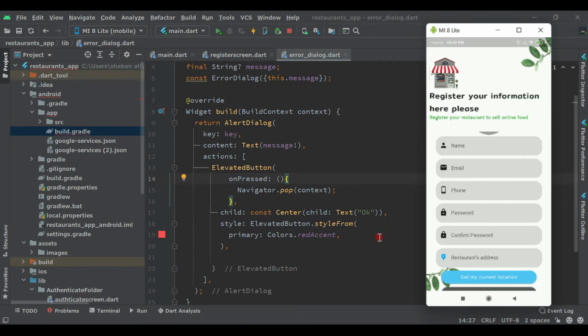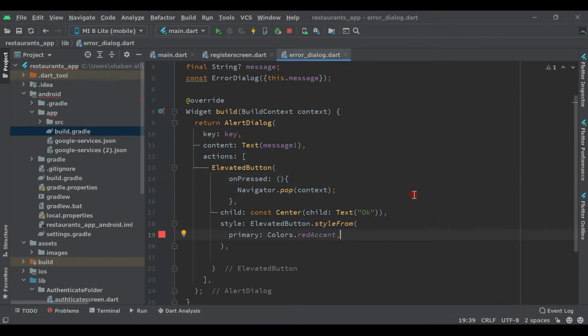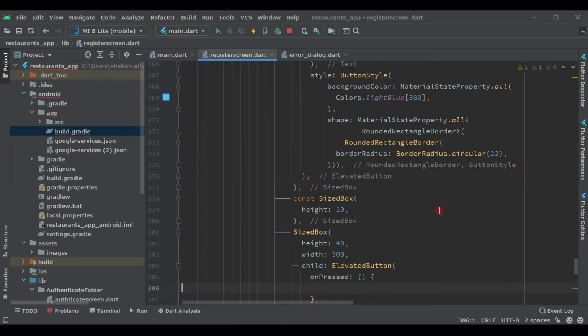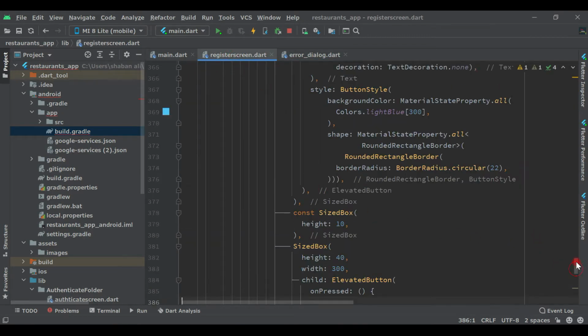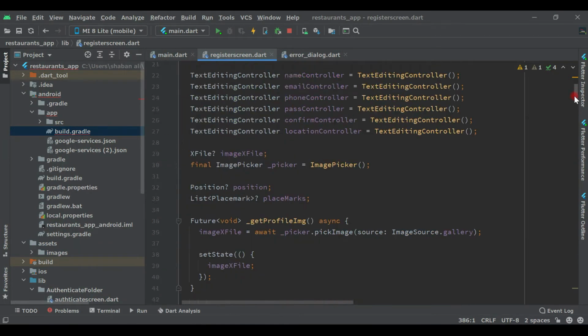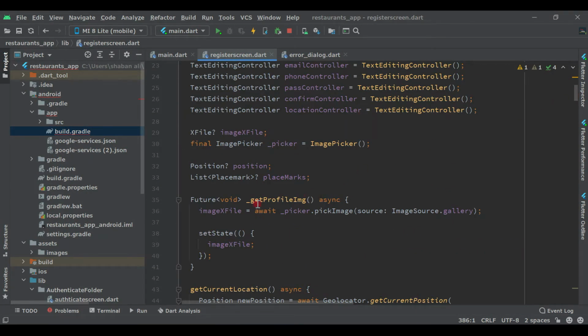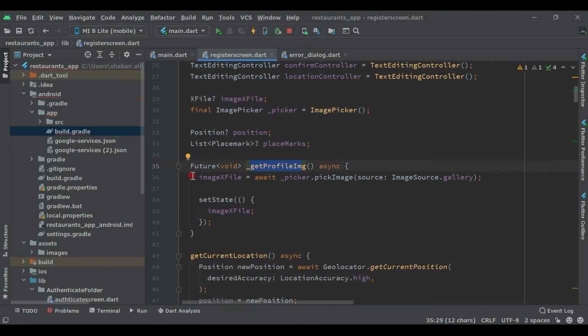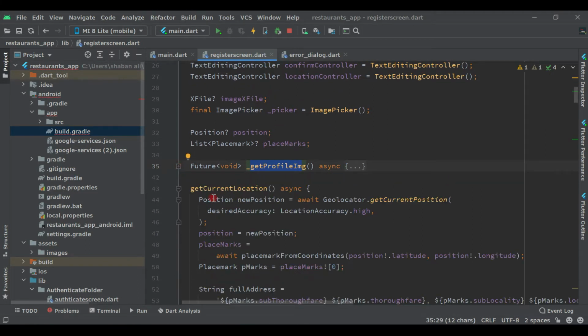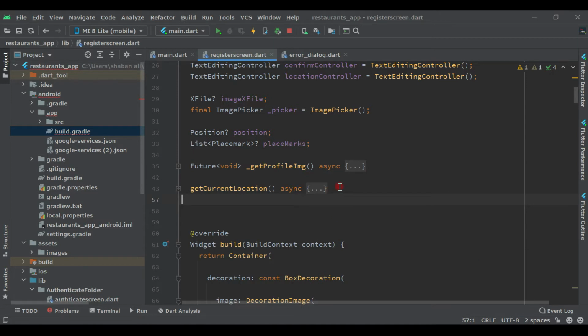So for this, come back to the registration dot dart and come above. And here you will see we have already created this get profile image function. Let's minimize this and let's minimize this also. Get current location.